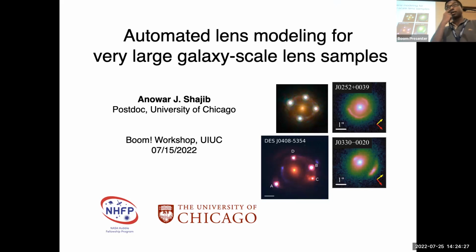So I'm going to talk about automated lens modeling when we will have thousands of new lensing systems discovered by the Rubin Observatory LSST. We have already heard a few talks based on this goal. So I'm going to describe a slightly different approach from the previous talks that were given.